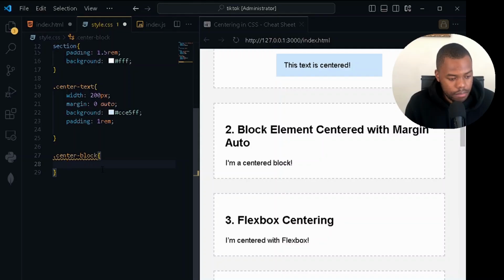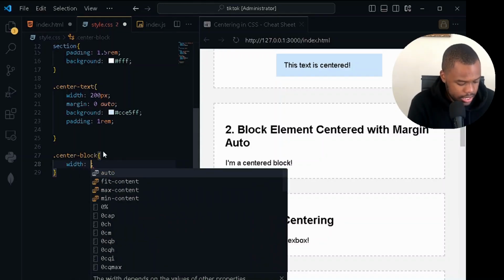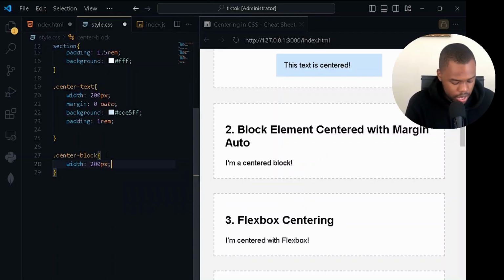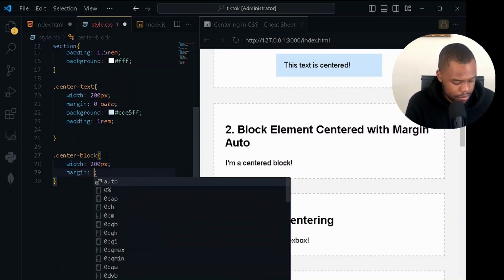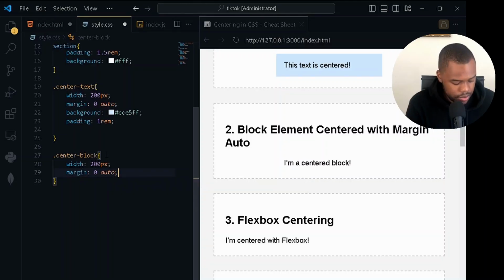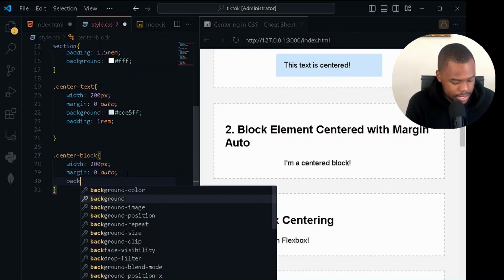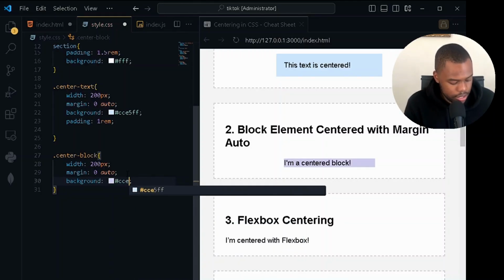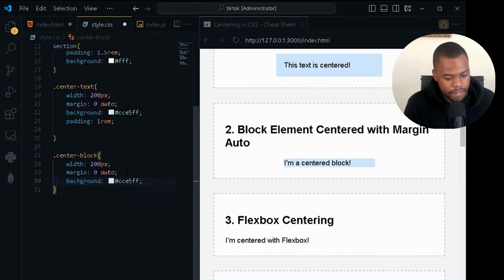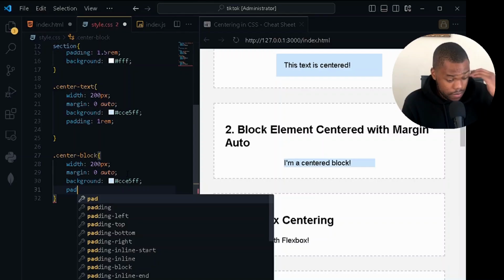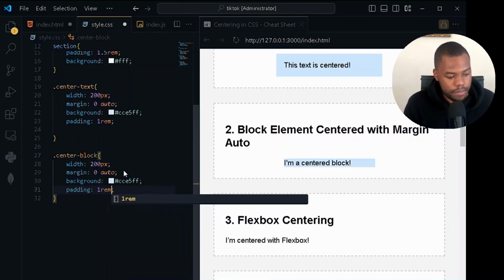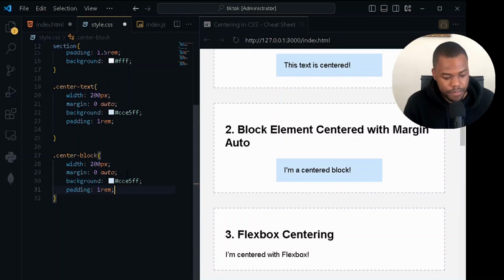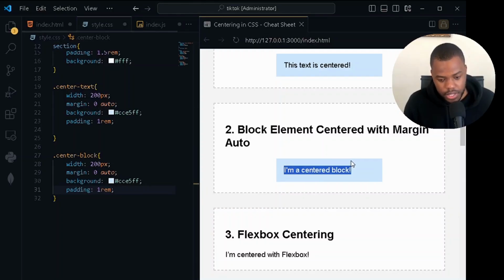We are now focusing on the block. Let's take the width also, set it to 200 pixels. Let's set the margin to be 0 and auto. Automatically this will sort of center it. And let's take the background, set it to the same color as the previous one, so it's CCE5FF, sort of a white-ish. And let's set a padding of 1rem. There you go. This one is also centered.